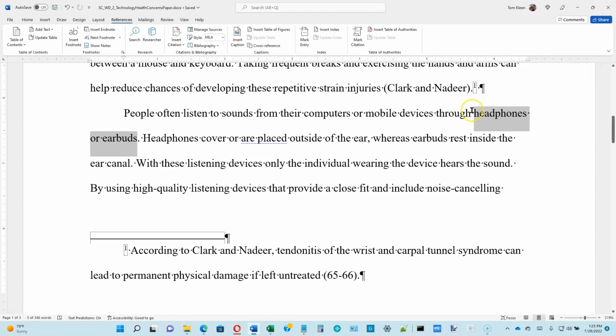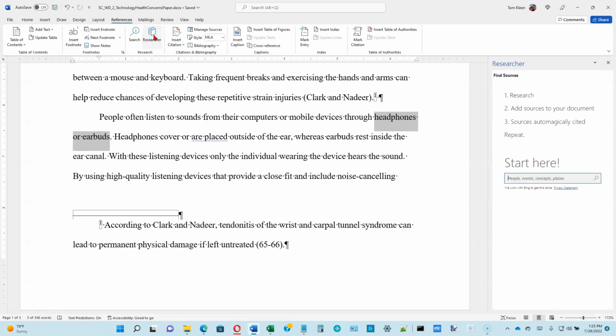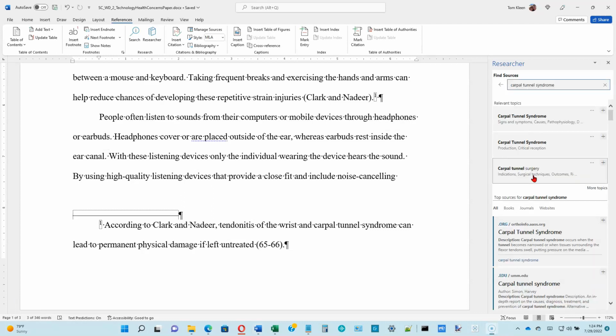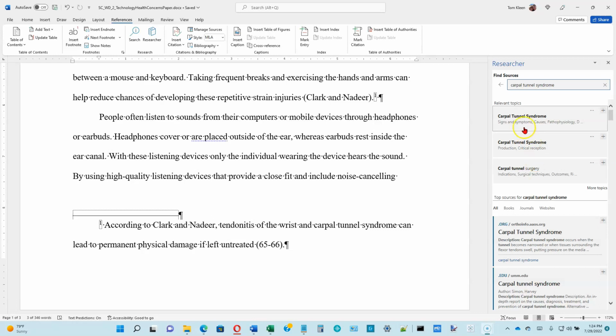Okay, now we're at the top of page 2-55. We want to click the Researcher button on the References tab. It's right next to our previous button, the Search button. Click on that, and we're going to type in carpal tunnel syndrome. And hit Enter.